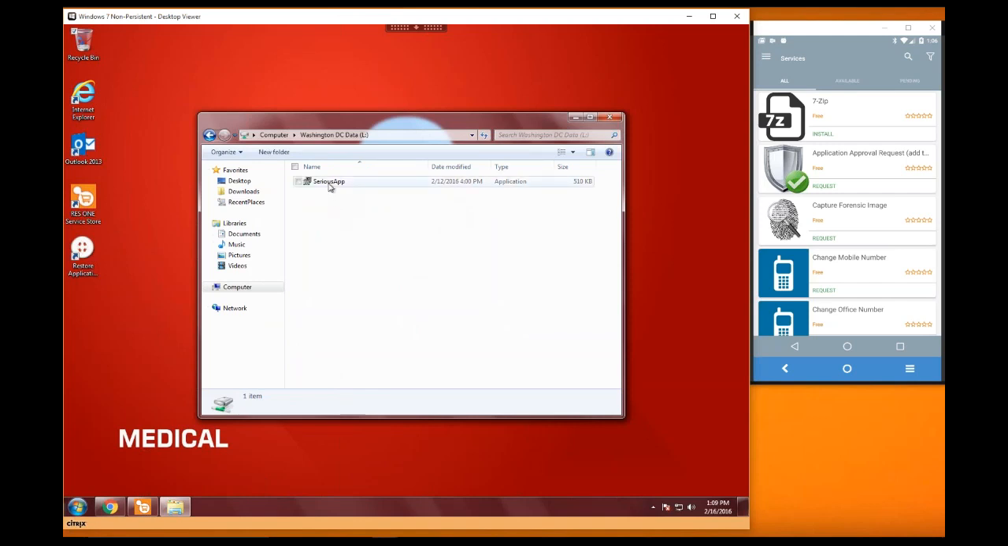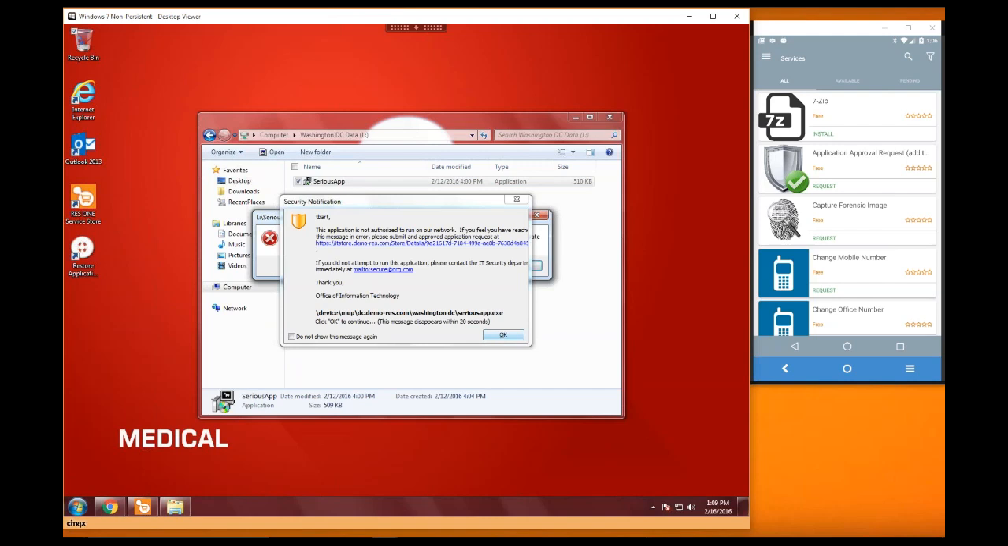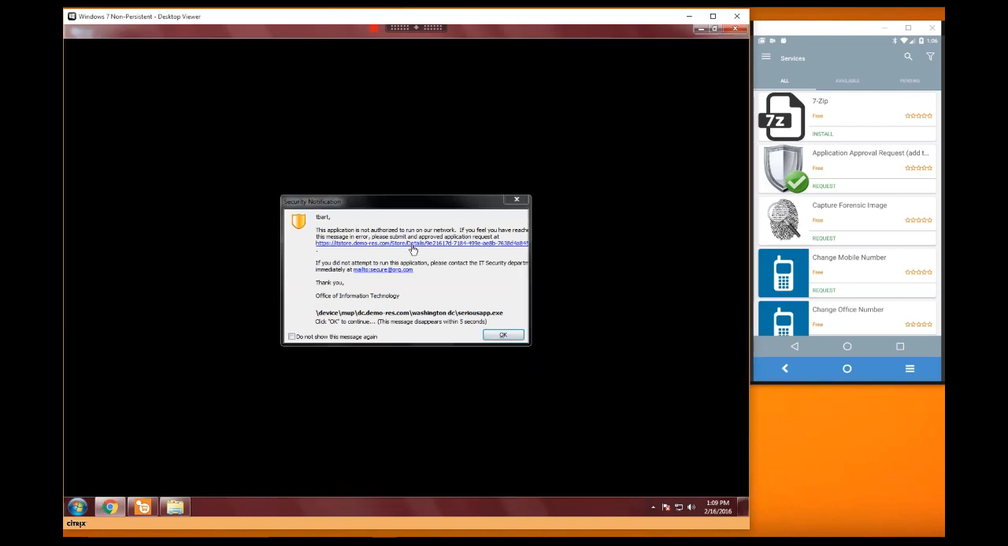It's called SeriousApp.exe, and if I try to execute it, of course it's not authorized because it's not part of my whitelist. But instead of just blocking it, we do communicate with the users, we do let them know what's going on, and we give them an opportunity now to help themselves. So let's go to the service store.